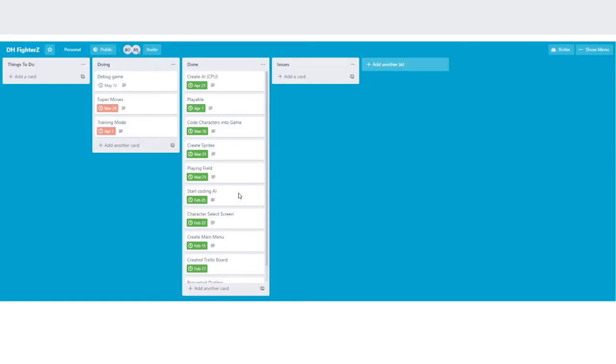Okay, so this is what our Trello board looks like. As you can see, when we were doing this, we were debugging the game, and the super moves and the training mode were the last things. We didn't exactly need to implement them, but it was something that we wanted to do. We didn't really get time to do that, but we did finish almost everything else, which included the character select, the main menu, the Trello board.